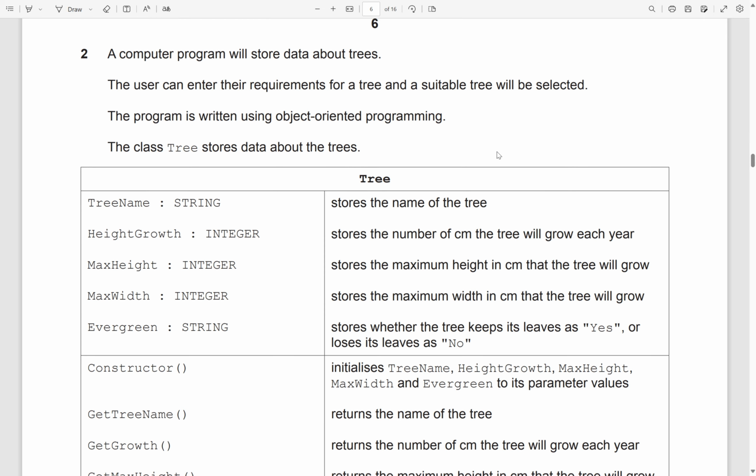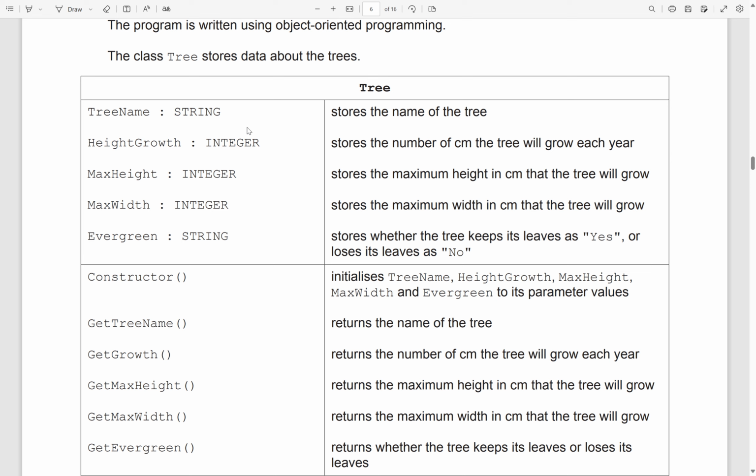Question 2 says a computer program will store data about trees. The user can enter their requirements for a tree and a suitable tree will be selected. The program is written using object-oriented programming, and the class Tree stores data about the trees. We've got the tree name string, which stores the name of the tree. The height growth integer stores the number of centimeters the tree will grow each year. Max height and max width, both integers, store the maximum height and width that the tree will grow. And evergreen stores whether the tree keeps its leaves as yes or loses its leaves as no.